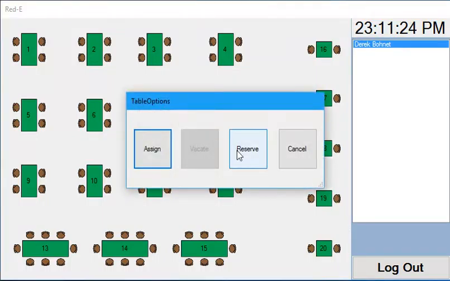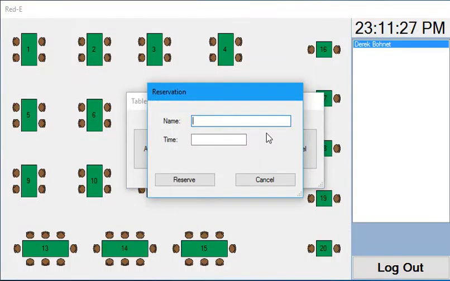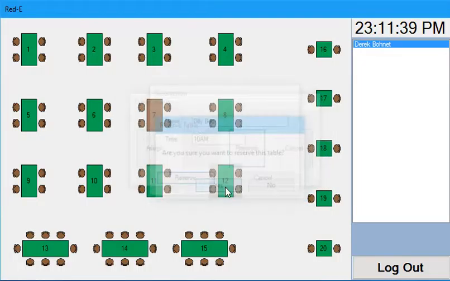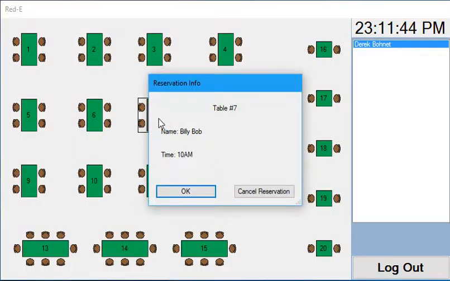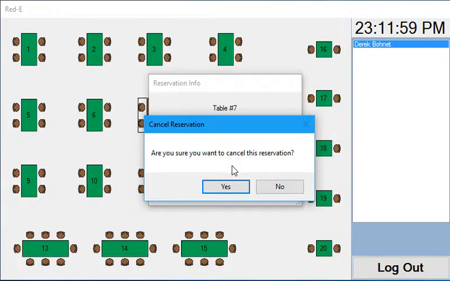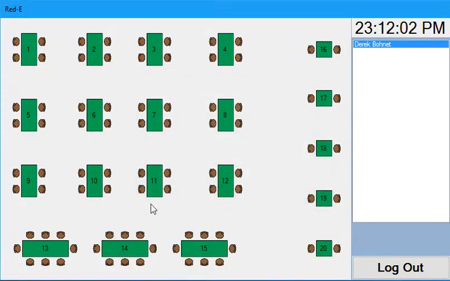As I said, the other thing we can do is reserve it, and we can say, for example, Billy Bob, and he's at 10 a.m. So we reserve it. Now this table is reserved. If we want to see it, we can click here and it'll give us the table number, who owns it, and the time that it's reserved for. If you are not happy with it, you can just cancel the reservation, and it asks if you're sure. We sure do. And that's the main basic functionality of our table.